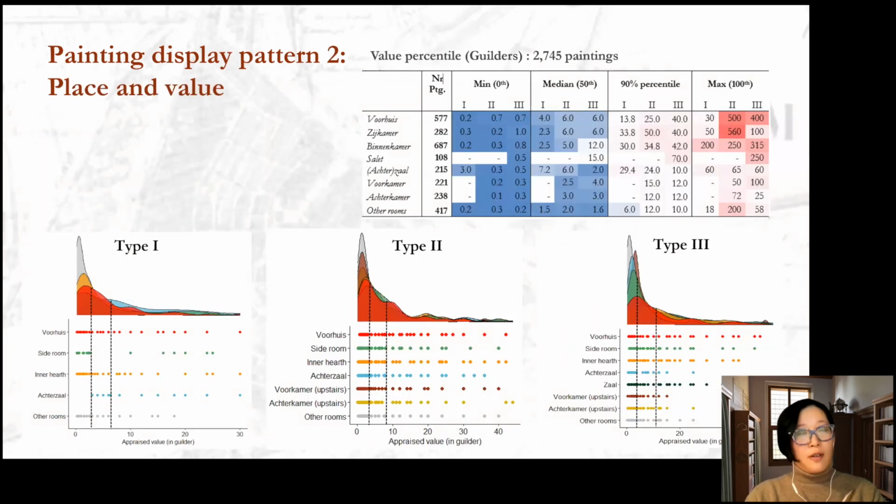And in addition to the distribution of paintings by quantity, I also looked into the distribution of monetary value inside the houses. Although we already know that even affluent families with large painting collections owned cheap paintings, it's probably still quite surprising to see the scale of it from my analysis. Cheap paintings worth less than one guilder appeared in almost all rooms across all house types, even in the most imposing rooms in the type 3 houses.